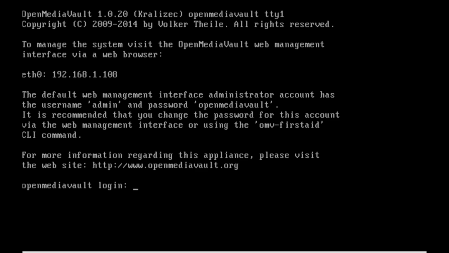Okay, so here we are, all logged in, and we have some information there that pops up every time we boot the computer. So it says the LAN address is 192.168.1.108. That's good, I'll use that later on to log in. The default web management interface administrator account has the username admin and the password OpenMediaVault. It's really important that we do change that.